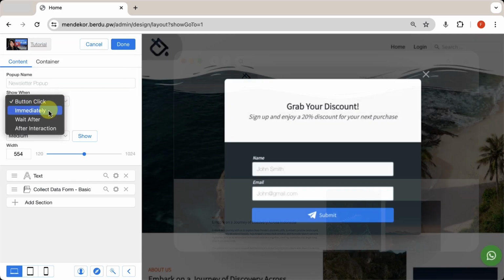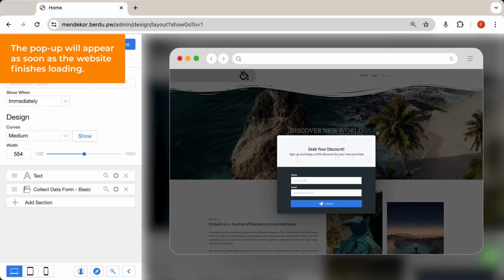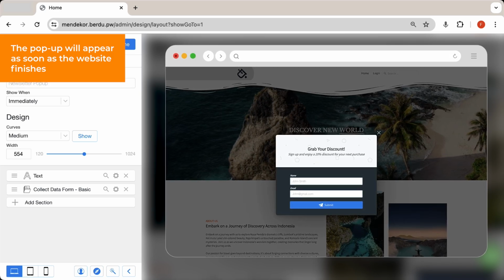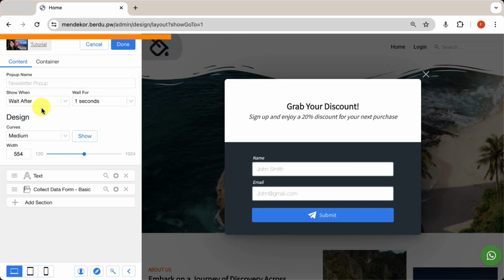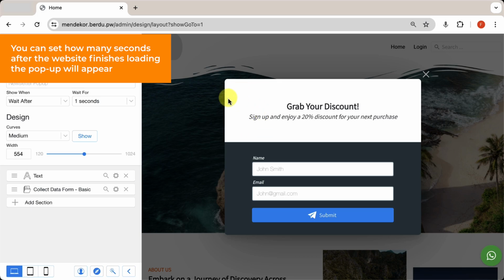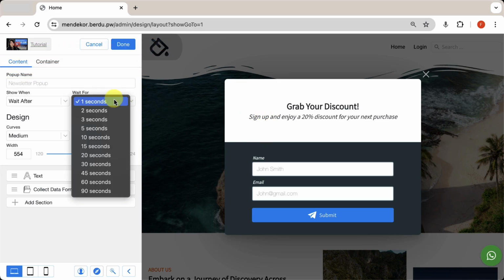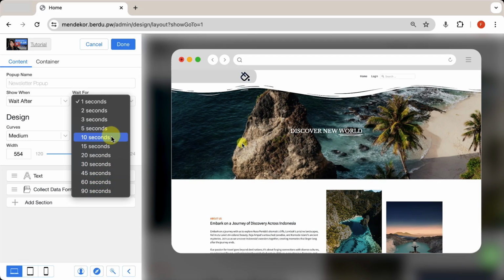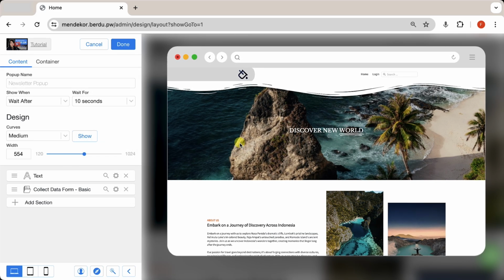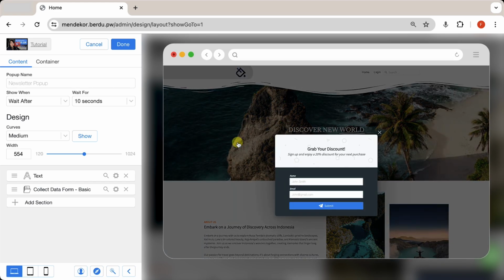The immediately option means the pop-up will appear as soon as the website finishes loading. For wait after, you can set how many seconds after the website finishes loading the pop-up will appear. The duration options are here, from 1 second to 90 seconds. For example, if we choose 10 seconds, the pop-up will appear exactly 10 seconds after the website finishes loading.